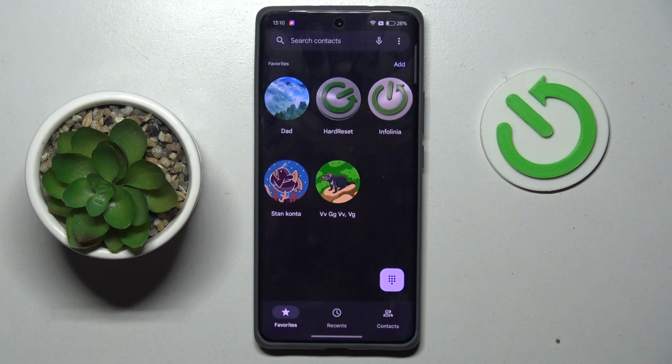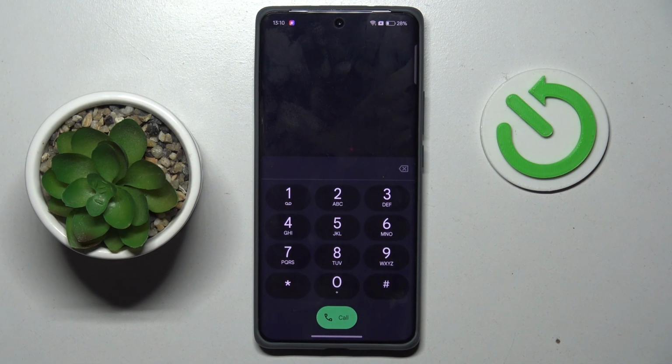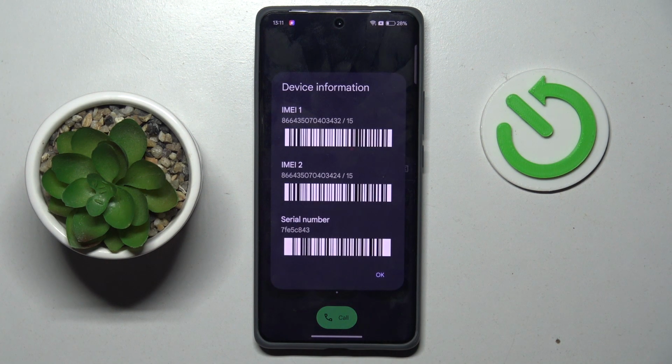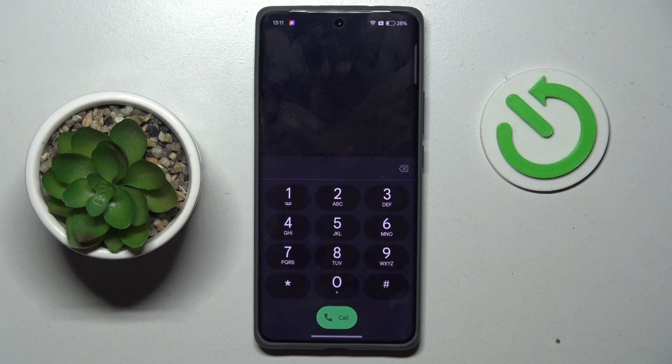First of all, open your phone dialer, then go to keypad and enter a secret code, which is *#06#. This is the first one that I want to show you. So this one will provide you with device information, so right after you click you've got email and serial number right in front of you. Tap on OK.